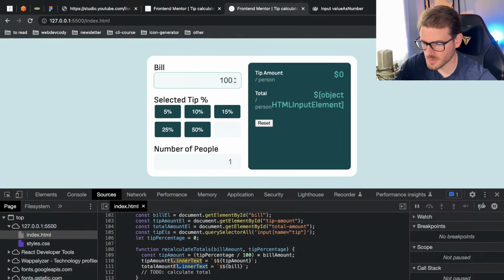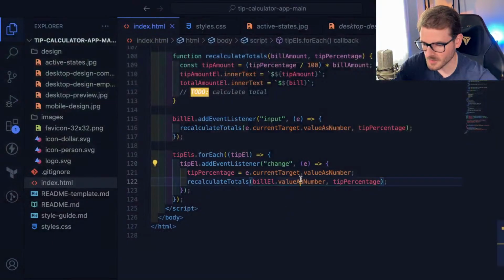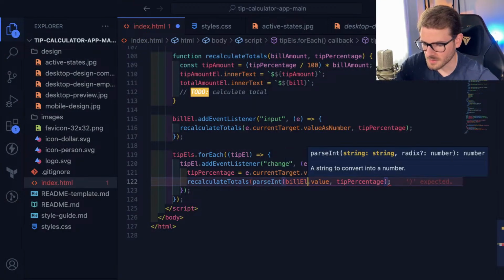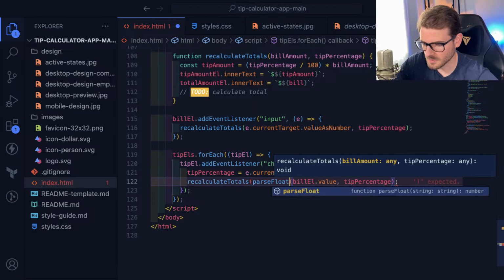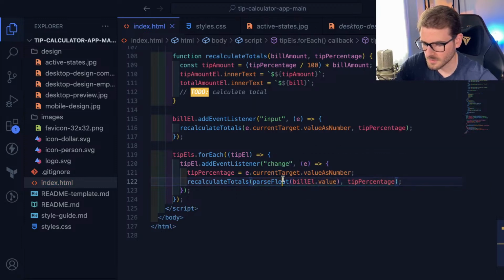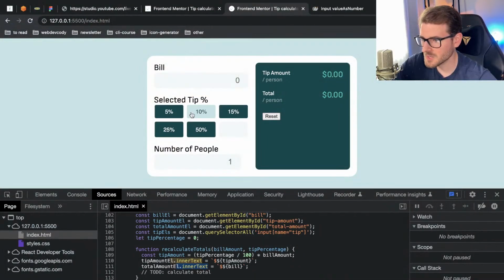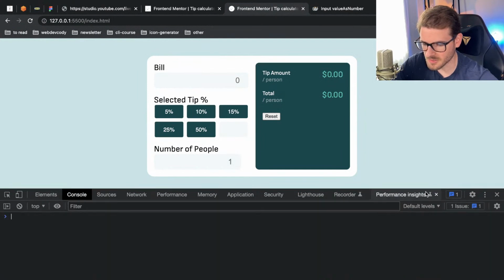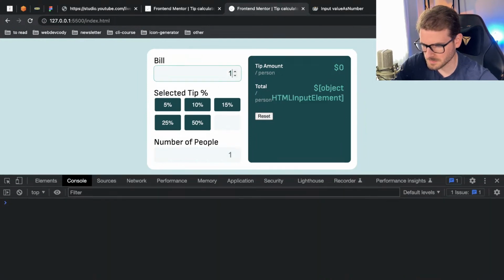All right, let's do 100. Yeah, I don't think I can do that. I have to do value, and then I say parse int. I miss React. I don't like vanilla JS. There's just so much boilerplate you have to write.